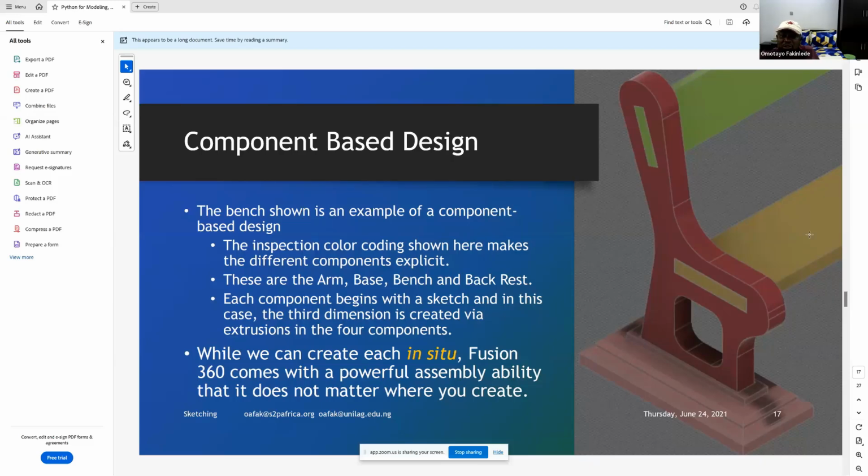So these colors may not be arbitrary, and they may or may not have anything to do with the reality of how the thing will look at the end. The inspection color coding shown here makes the different components explicit. It will rotate the colors so that you will know what component is what. These are the arm, base, bench, and the back seat. Those are the components that are here.